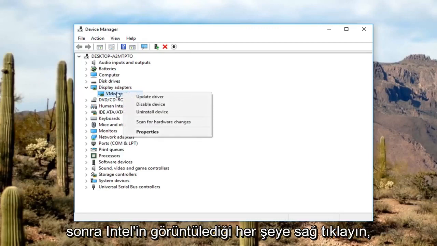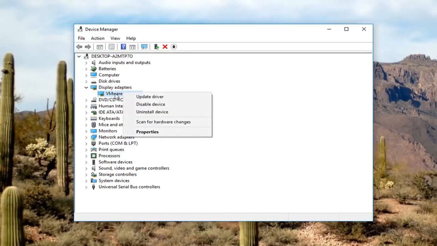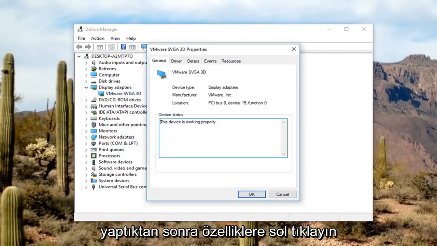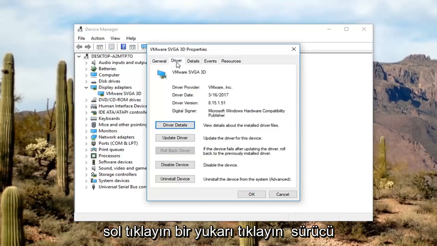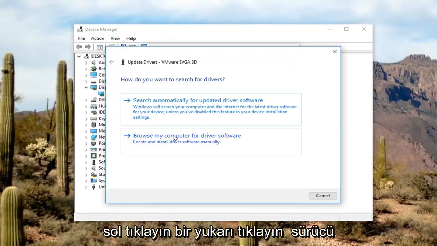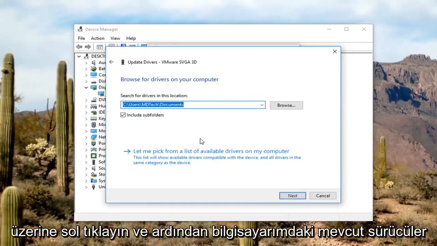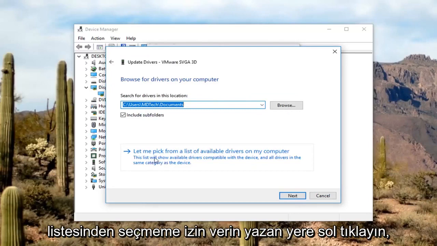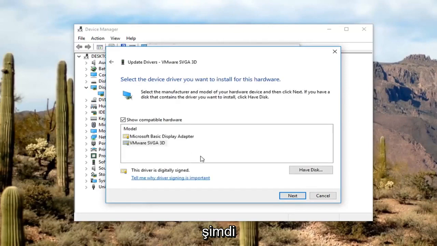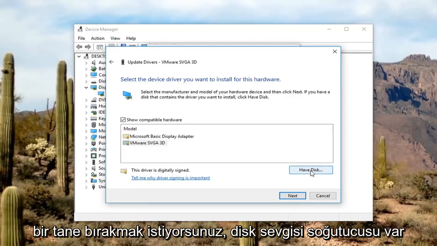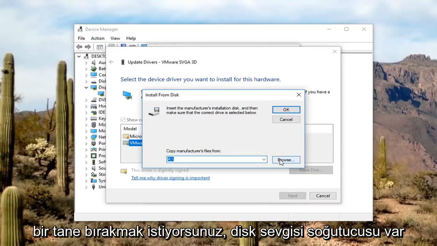So just right click on whatever the Intel display adapter is listed here. Left click on Properties. And once you've done that, you want to left click on the Driver tab. Left click on Update Driver. Left click on Browse my computer for driver software. And then left click on where it says Let me pick from a list of available drivers on my computer. Now you want to left click on Have Disk. Left click on Browse.